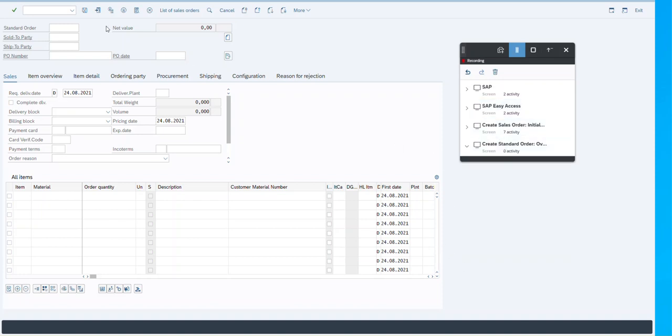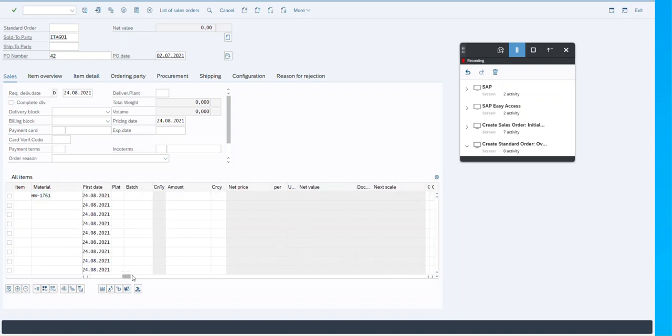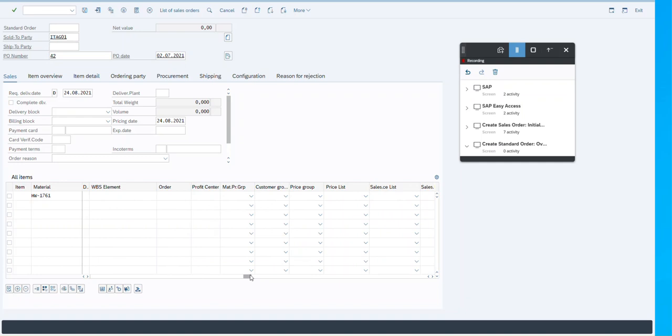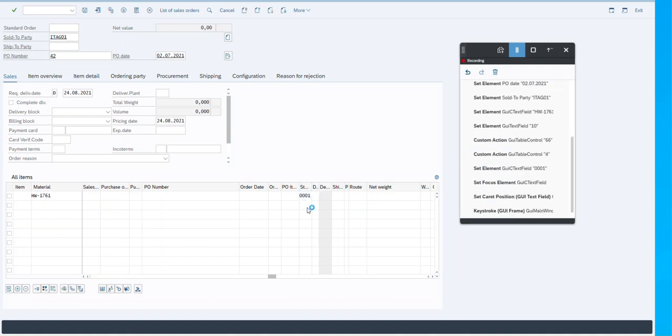The screen is captured. I'll enter the sold to party, the purchase order number, the purchase order date, and the materials which are required, the order quantity, and also the storage location. I will click on enter. As you can see, the keystroke enter and the remaining things are also captured. So all the activities which are performed in this screen are generated.